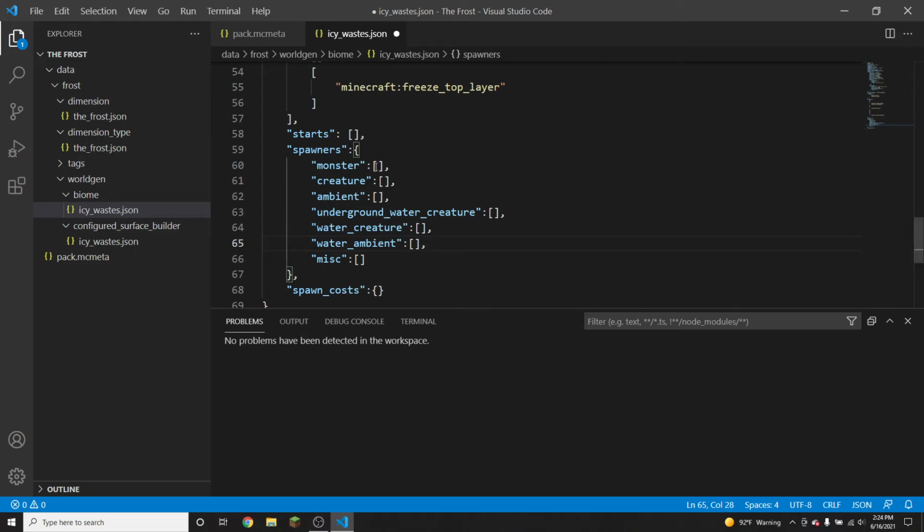So let's just say I want some strays to spawn in my biome. For example, I think I would put those in monster, because I want a lot of them to spawn. Strays are one of the exceptions to the spawning conditions, and they and husks both need sky access to be able to spawn, but that is okay.